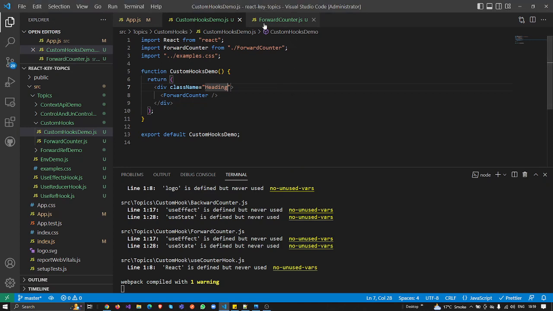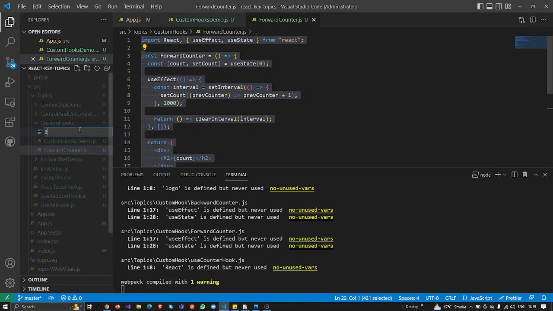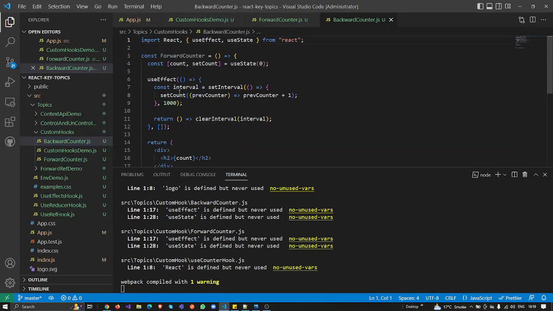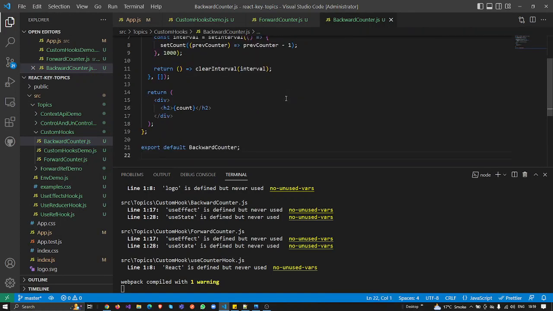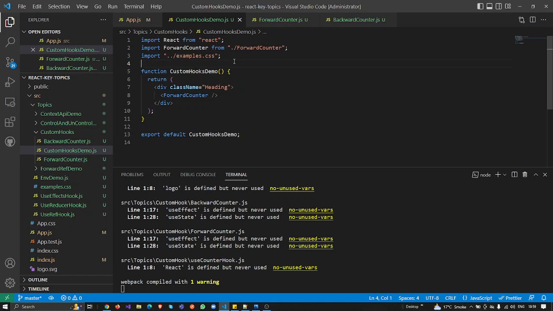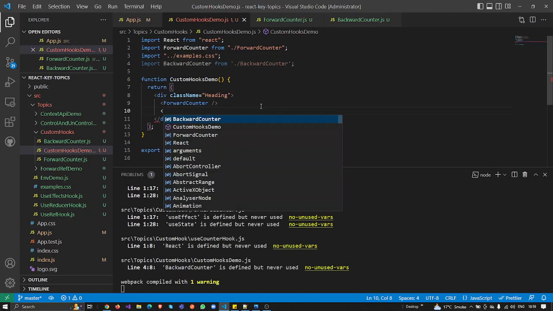Now I'm going to write one more component. I'm going to copy this code. I'm going to call it backward counter, right, guys? So you need to understand that we are going to use the same logic again, because it's not something quite different. Okay, cool. Now I'm going to use minus here, nothing fancy, just this small change. Okay, great. Now I'm going to use this in this class, and I'm going to import it from the URL.